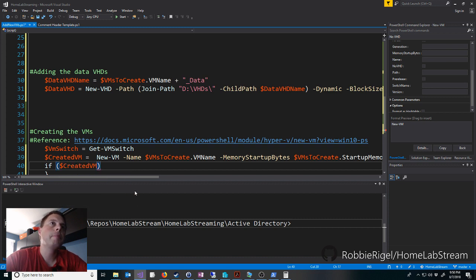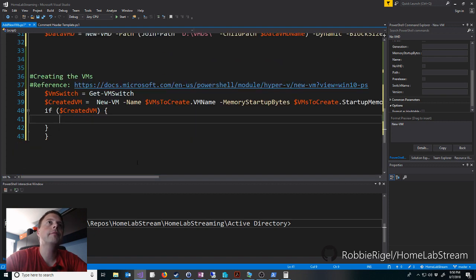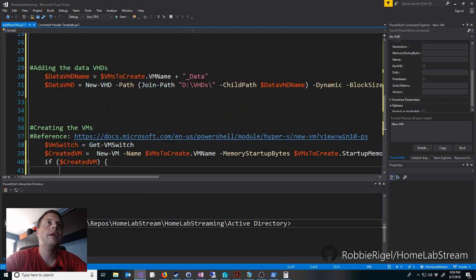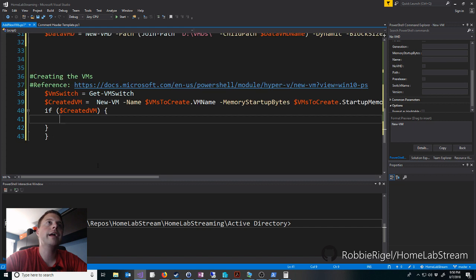If the VM is created, so if it's successful, start doing these things, because we don't want our script to start acting on its own if the VM's not created. So we're going to add... you can consider writing a function that will process all your steps.